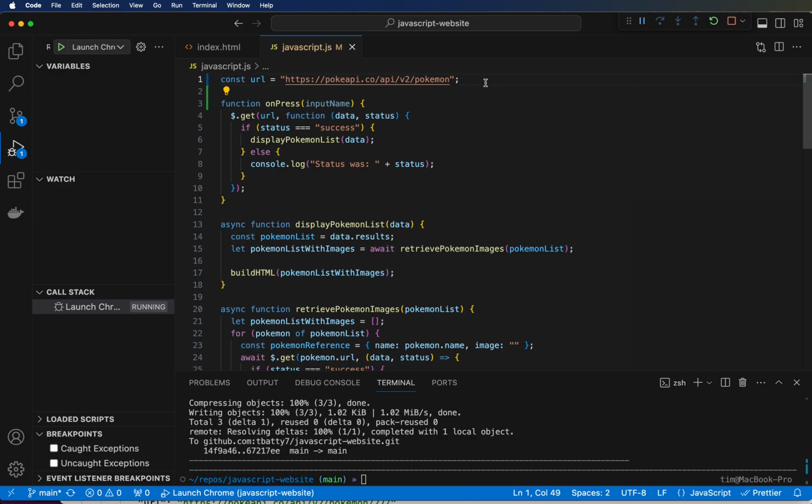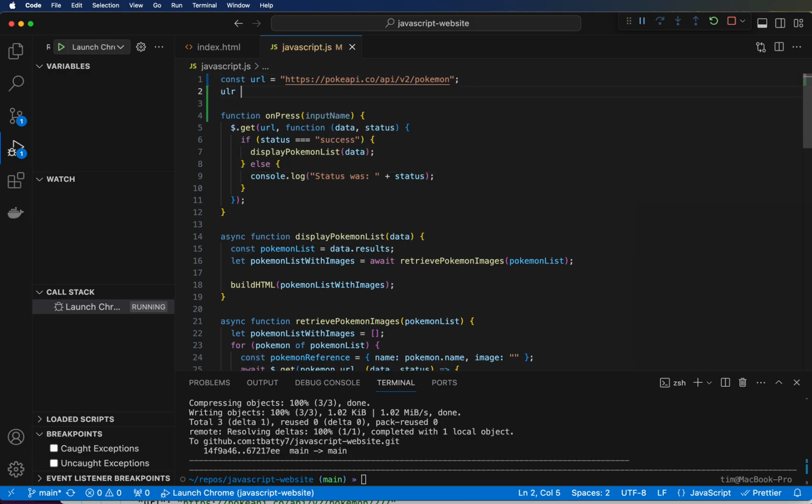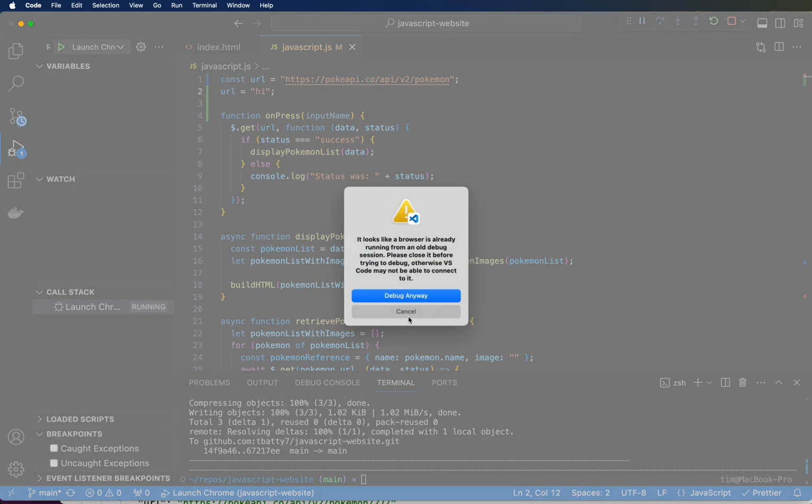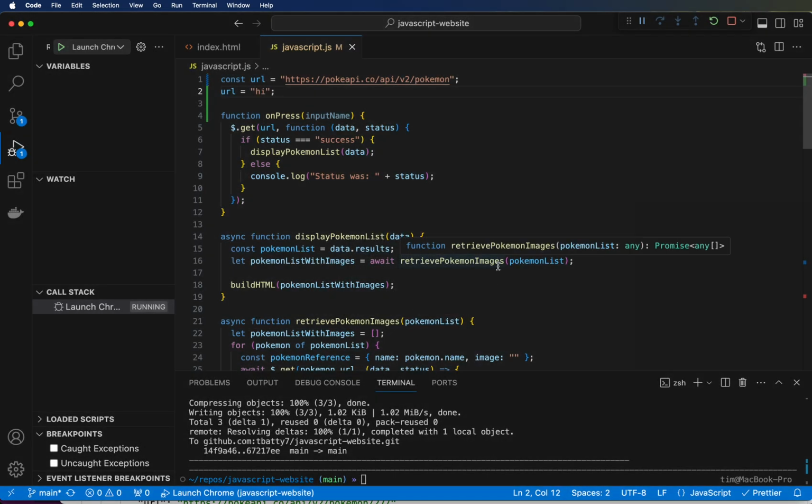So if I try to do URL equals hi, this will not work. It is actually going to throw an exception. In fact, if we do this and I try to run the page, it might show it right at the beginning. Okay, cancel. We'll just go back to it.